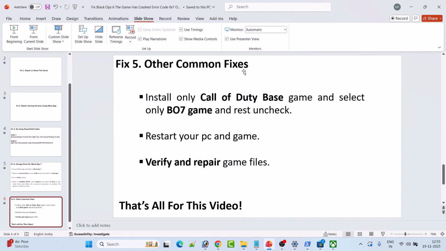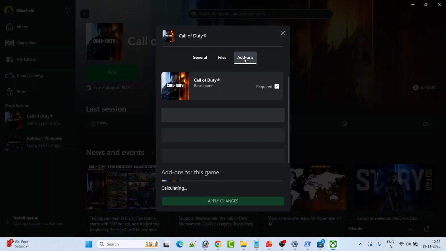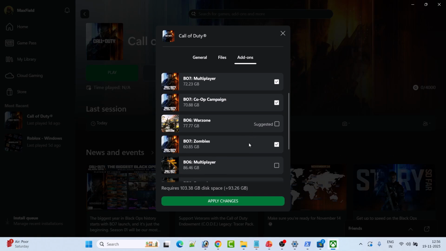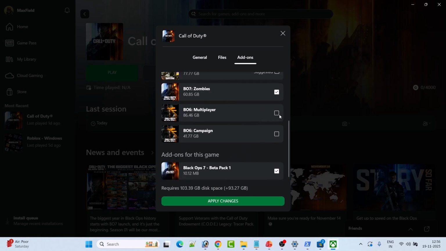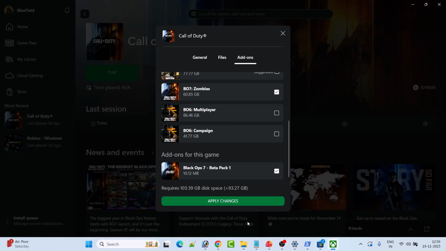Fix 5, other common fixes, includes install only Call of Duty base game and select only BO7 game and rest uncheck. So open Xbox app, select Call of Duty and then click on this three dot and then click on manage. Click on add-ons. Now select the base game and only select BO7 and rest don't check mark, rest leave it as it is. If it is ticked, then untick it. Only install base game and BO7 related game. That's all. And then click on apply changes and this will update the game and then you can go ahead, launch the game and check.